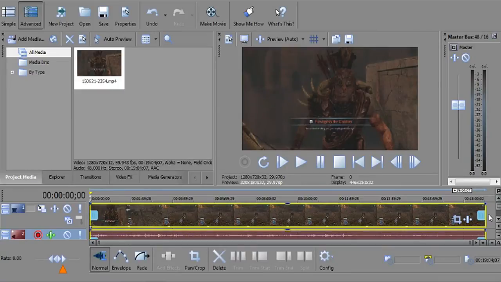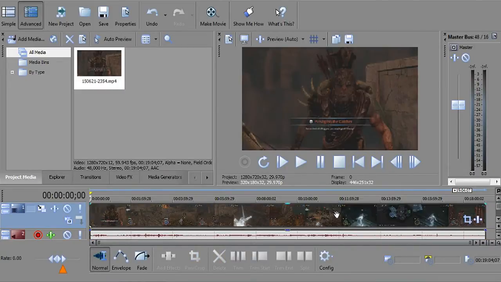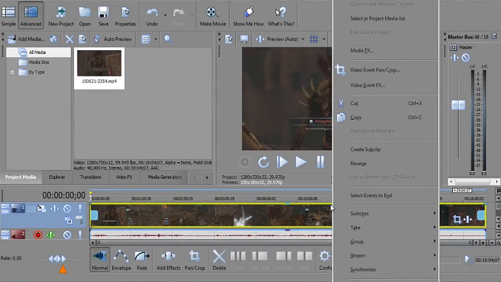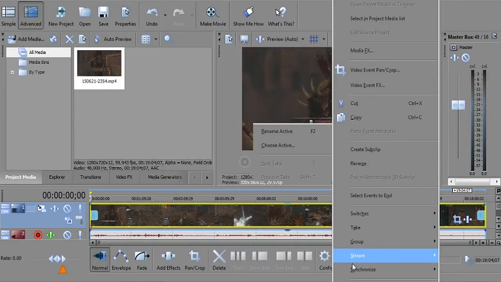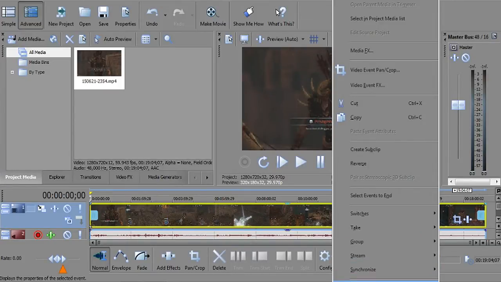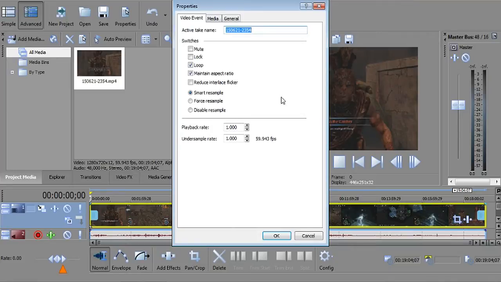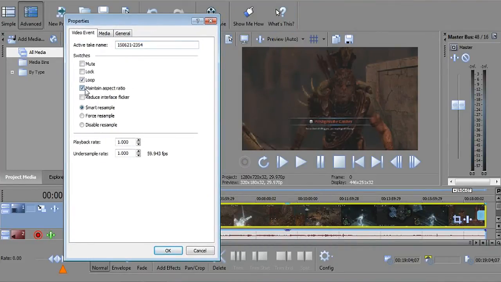Now the first thing you want to do, not do anything else but this: right click, and right below where it says synchronize, you can't see it on the video, it says properties. Click that. It will bring this up. Make sure you uncheck maintain aspect ratio. This is a very important step, and you'll find out why later.